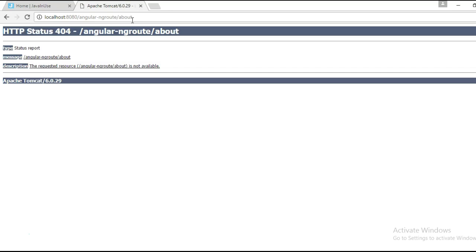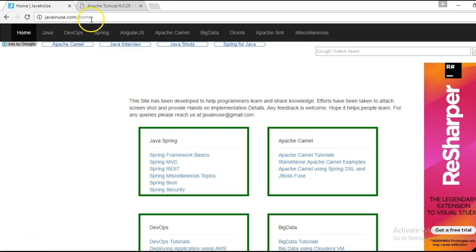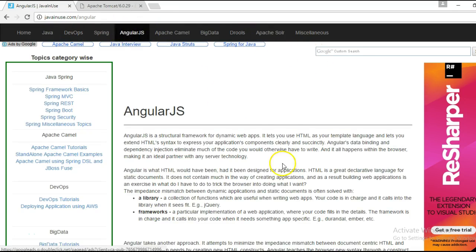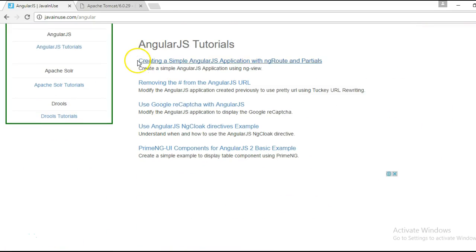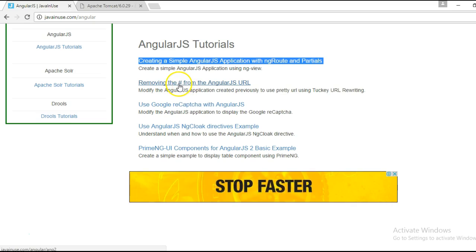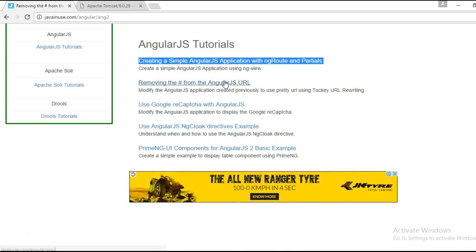Currently, if you run this, it will not load. It will show you 404. So let's begin with this modification. For this, I will be taking reference of my website javanews.com. We have finished this tutorial previously. Now we'll work on removing the hash from the AngularJS URL.